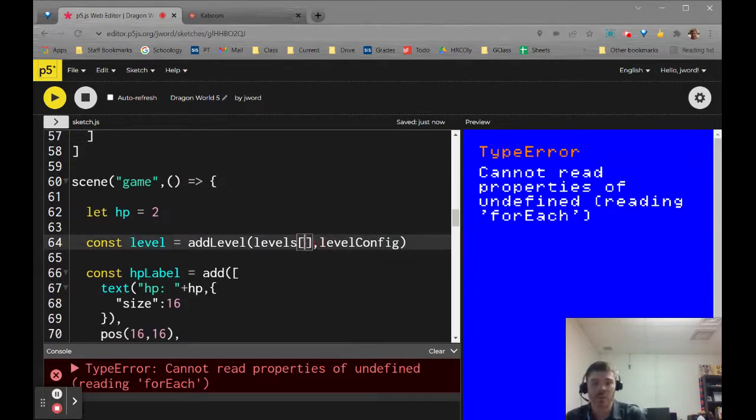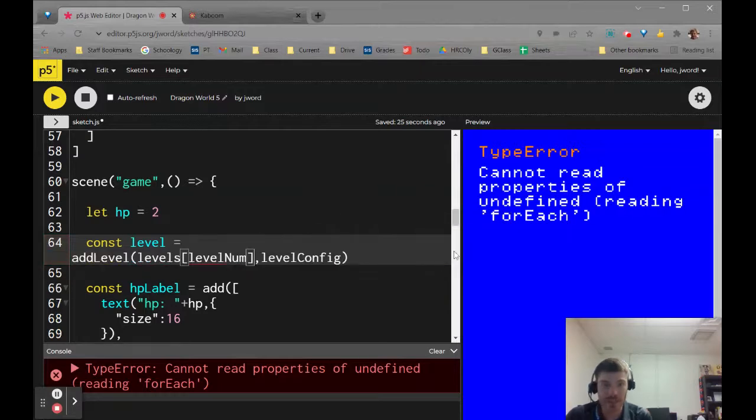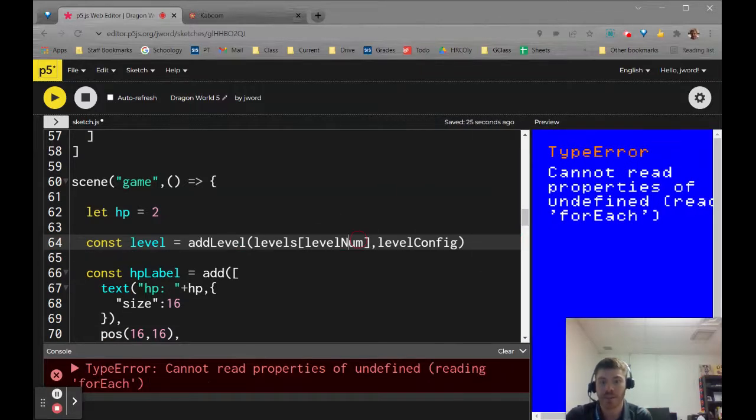So if I can change the level by changing this number, then swapping that out for a variable would be the solution here. So what if I had a variable just called level? Maybe level num, just to be really clear. Well, yes, I need to give it a different name because I'm already using the word level. So let's have a variable called level num.